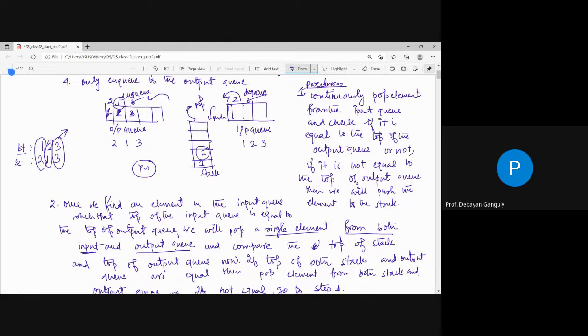I am comparing the top of the stack and output queue. If they are equal, then pop the element from both stack and output queue. If this is not equal, then I have to again go to step number 1. That is a single thing. Oh, no, 3 is 3. That means this is the corresponding procedure.